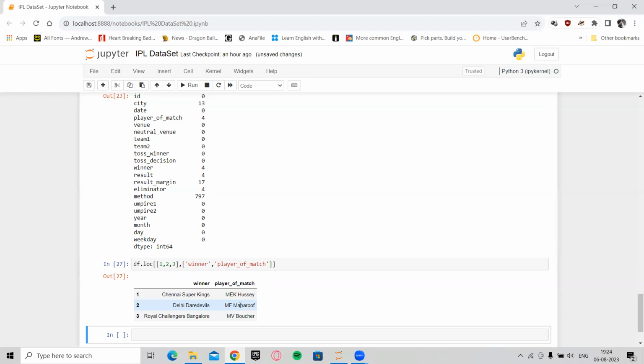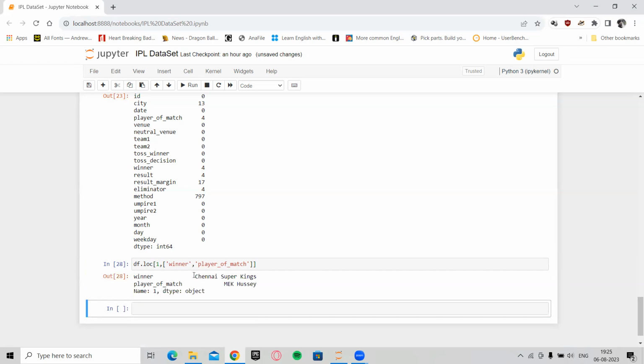If you want to showcase a single row value, you don't have to use square brackets or pass a list. You can simply pass a single name, say the first row and this column. Execute, and you will get the winner. This two means one row and two columns: winner and player of the match, and this one value.